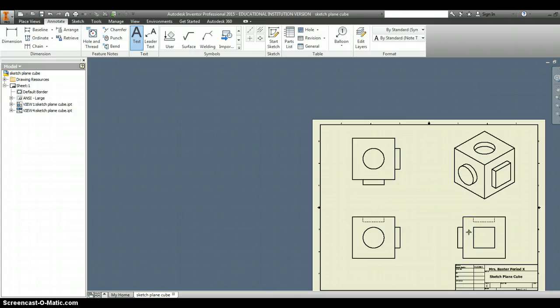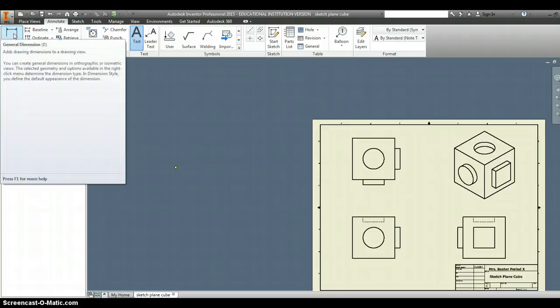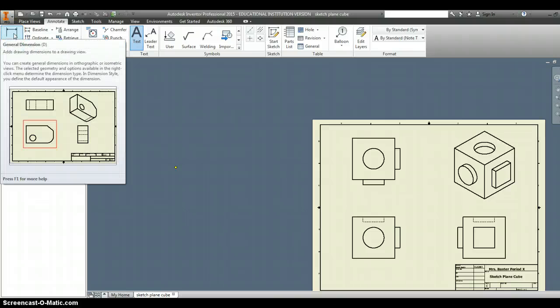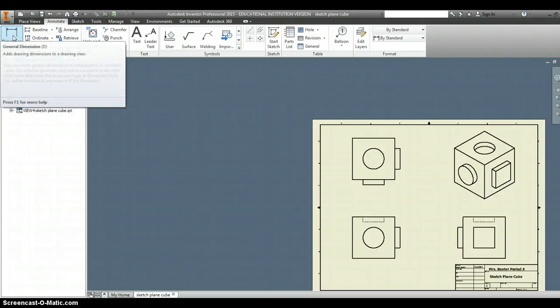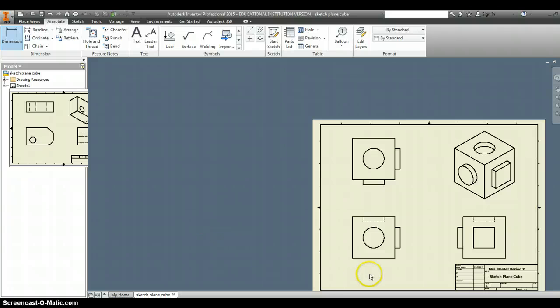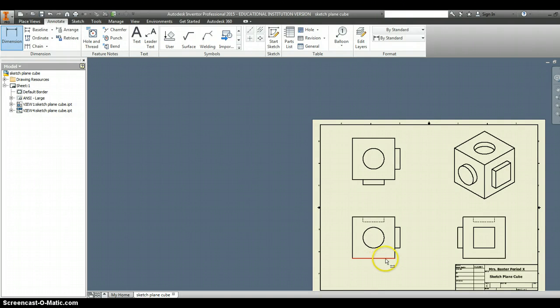The very first three dimensions that you're always going to do is one length, one height, and one depth. So I'm going to click on dimension. You'll find the dimension in the very top left under the Annotate menu tab. You will find your length on the front view.